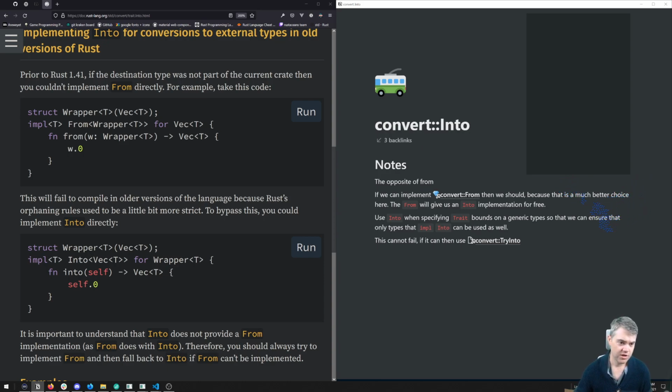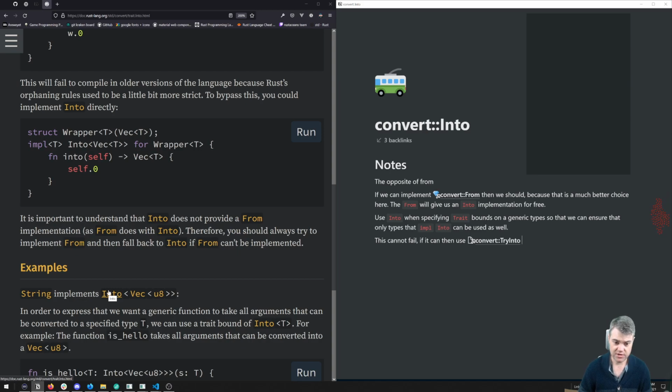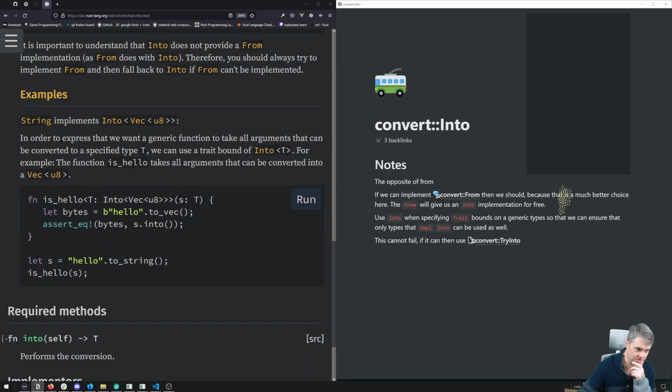Okay, so struct Wrapper, so impl From Wrapper T for Vec T. This will fail to compile in older versions of the language because Rust's orphan rules used to be a little bit more strict. To bypass this, we do into. So impl Into Vec T for Wrapper T, and then we do that. It's important to understand that into does not provide a from implementation, therefore you would never be able to do a from anymore, which means you couldn't do the error thing with the question mark. Examples: String implements Into Vec u8.